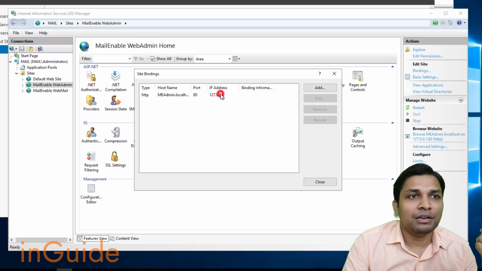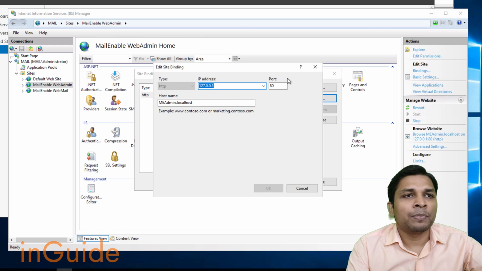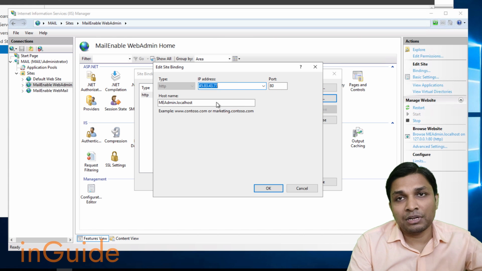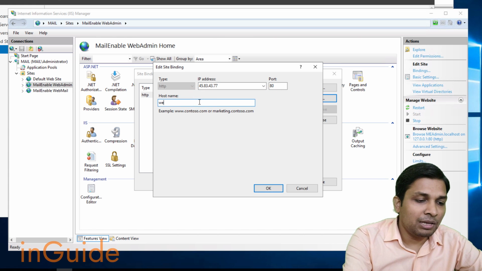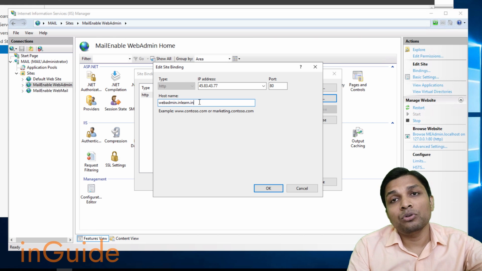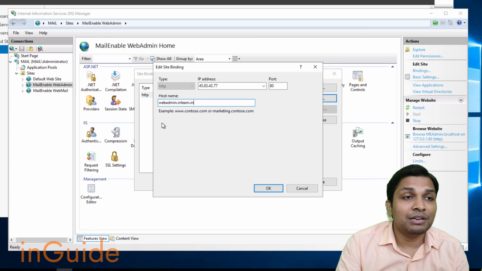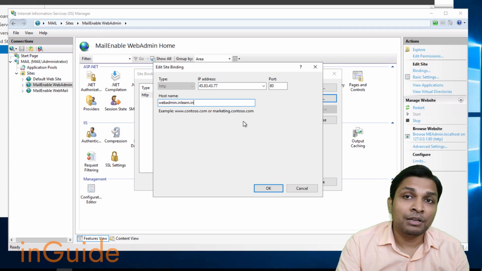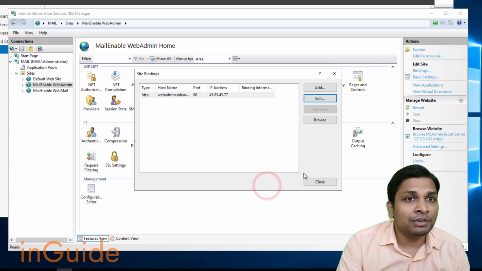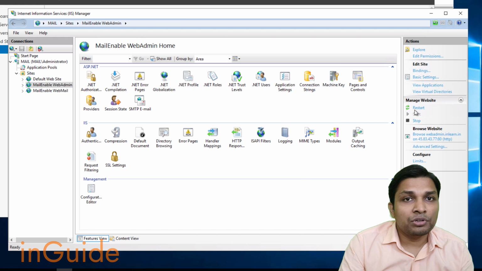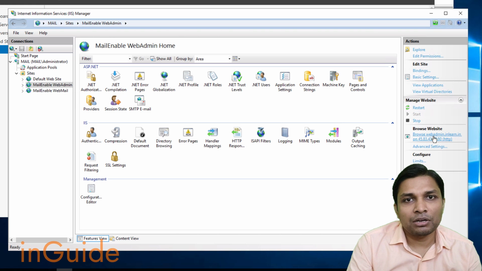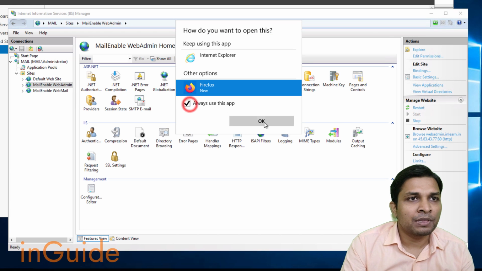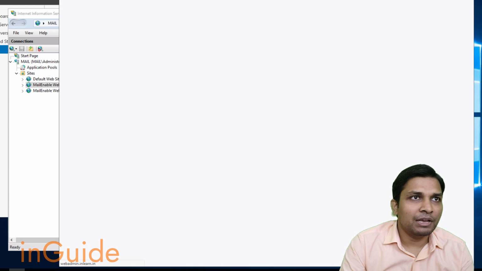bindings, and here you have to edit this entry. In IP address, select your server IP address, and here you have to type webadmin.inlearn.in. If you remember, we created one DNS entry with webadmin, and therefore webadmin.inlearn.in is already in our DNS records. After that, click OK and then close it. Now to load this value, you have to restart it. So restart it, and if you click on this, it will open a browser and you will be able to access it from your browser.